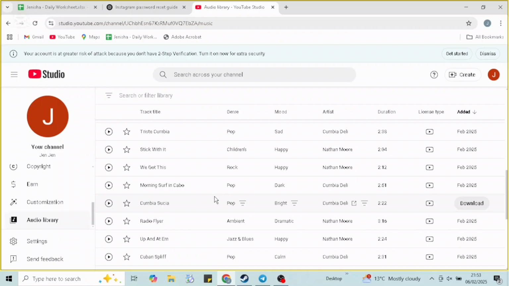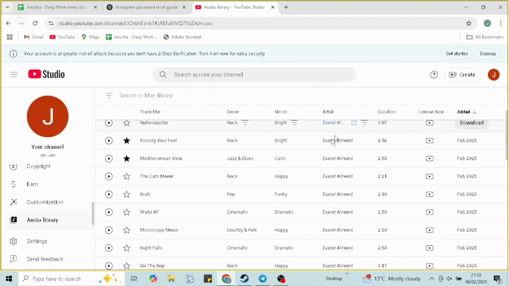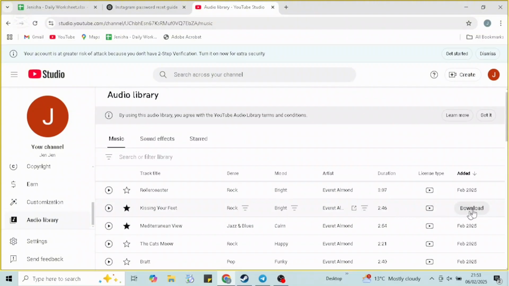In order to download it, it is very easy. When you go ahead and locate the music that you like, you can just directly head over to the download section. So when you look at the last section, you can easily find a download option. When you go ahead and download it, it will be easily converted into the MP3 version from your YouTube.